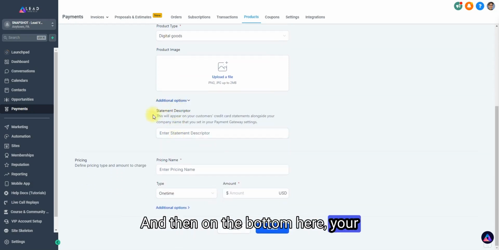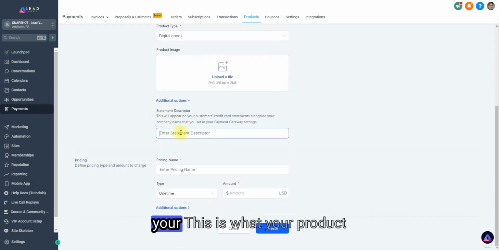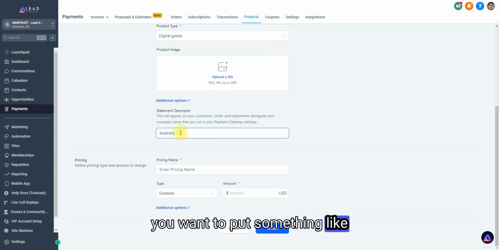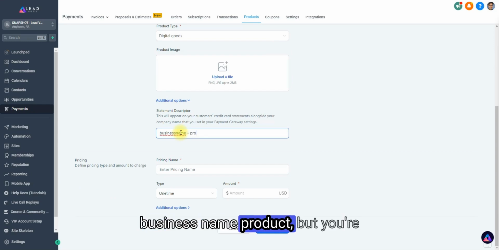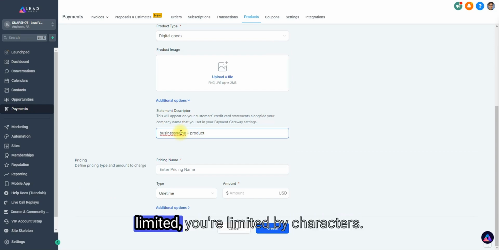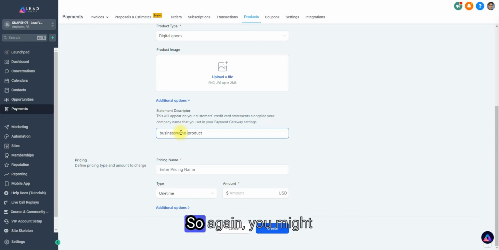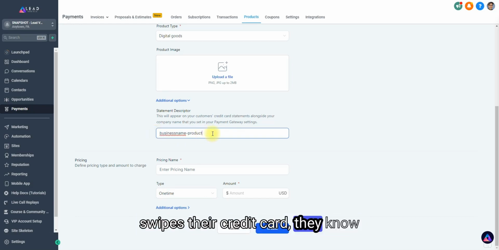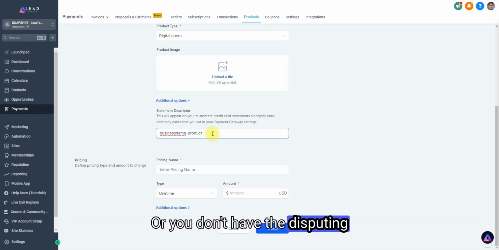And then on the bottom here, your statement descriptor, this is what your product is going to show as on the customer's credit card statement. So what you want to do is put something like business name, product. But you're limited by characters, so you might want to get creative, and sometimes people will put these in all caps. I generally would put this in all caps, but you'd have to put your business name and then your product. That way, when the customer swipes their credit card, they know exactly what the charge is for, and you don't have people asking, hey, what's this charge? Or disputing charges they don't remember, because those are never fun.